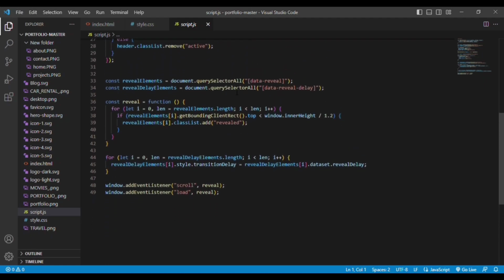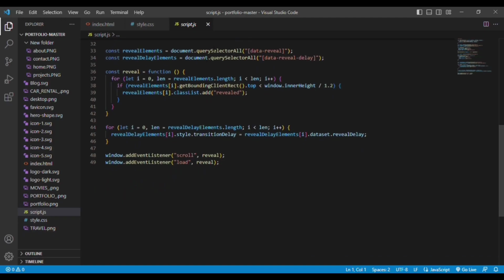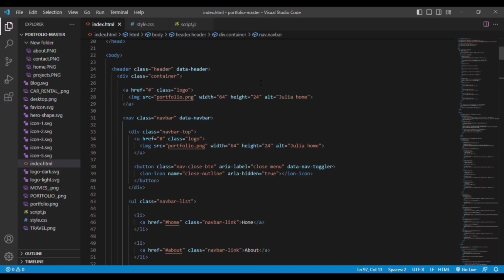Then we have the data reveal. This is how the animation takes place. The information, the sections will move with a top side animation or left side animation or right side animation that we have added. It will take place by using this JavaScript code. So here we are creating two constants, that is reveal elements and reveal delay elements. Here we have data reveal and data reveal delay with query selector all. So for all these values we have added data reveal and data reveal delay.